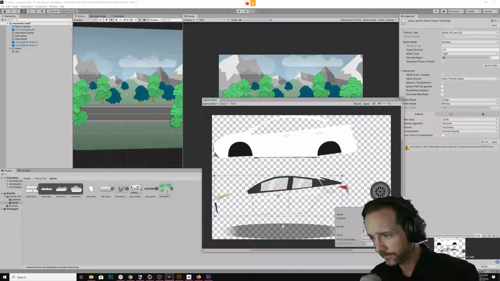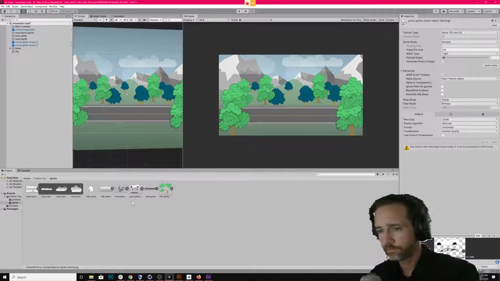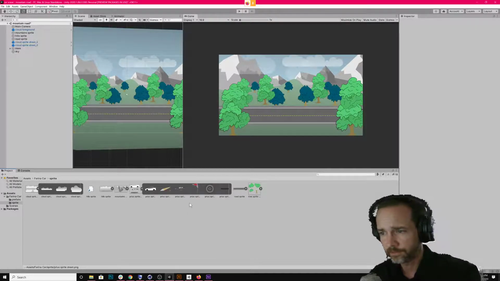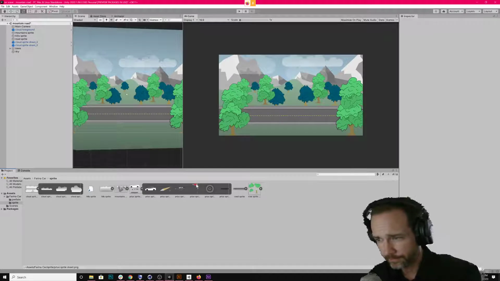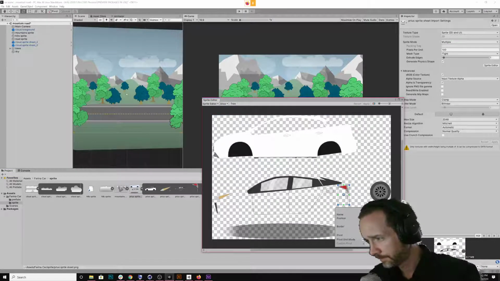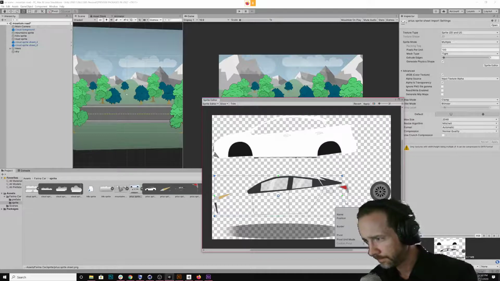That's good. That's good. That's good. That's good. Awesome. Let's apply that. And now we can reassemble the car. I want to break out a few other things. Let's edit that. Sprite Editor. Let's move this back.